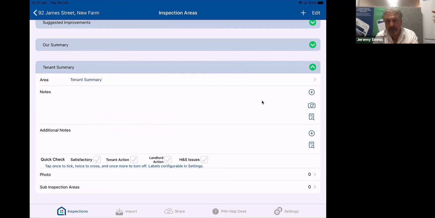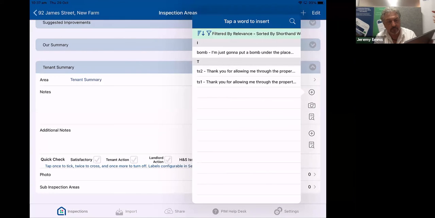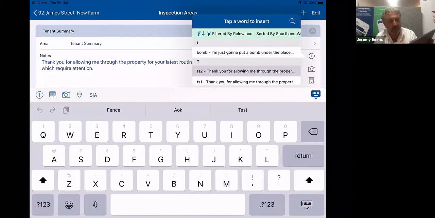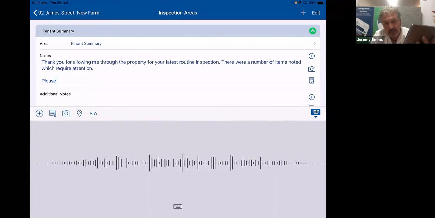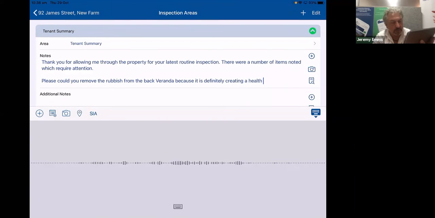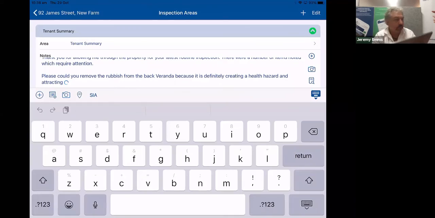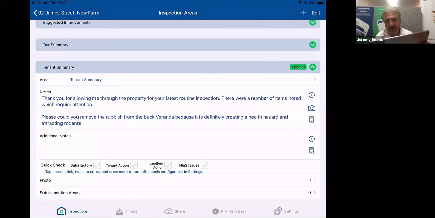I've got already embedded within my app my shorthand words and phrases. So I'm pressing that. I'm going to filter. I've got two options. Right. Thank you for allowing me through the property. There are a number of items noticed which require attention. So in here, I can add those items. Please could you remove the rubbish from the back veranda because it is definitely creating a health hazard and attracting rodents. And then I can take a photo of my rodent droppings, use the photo and add it. I'm going to send that to my tenant.